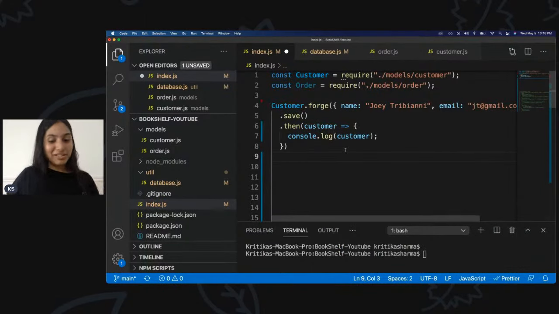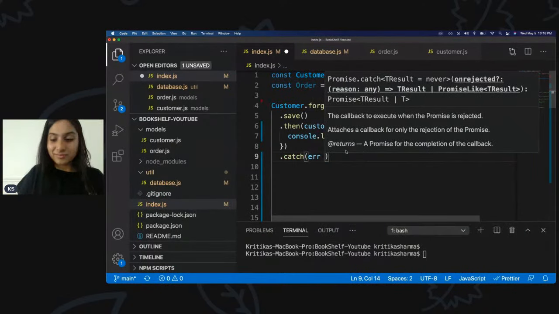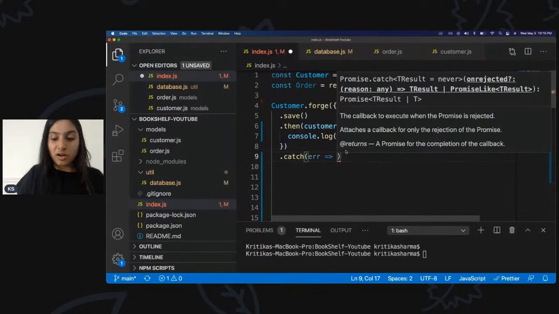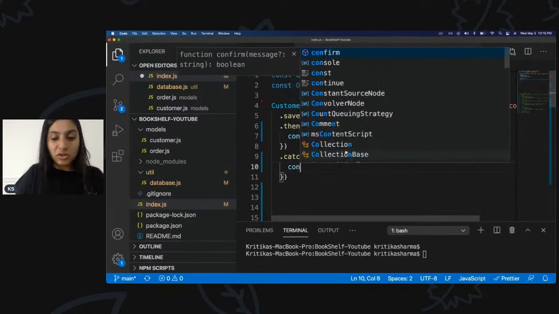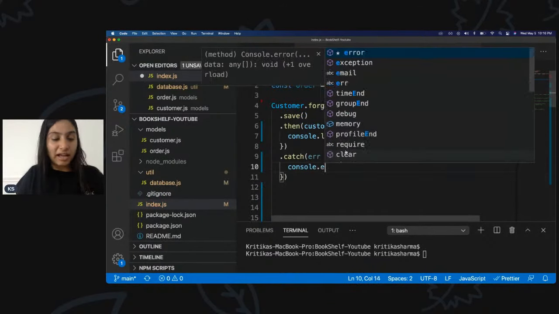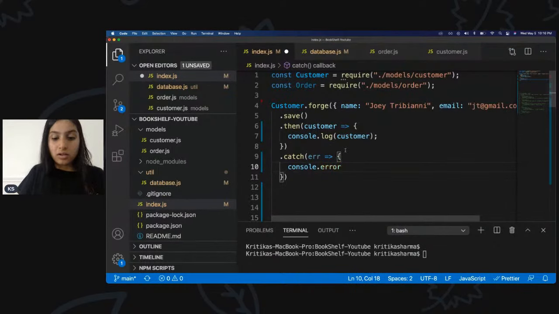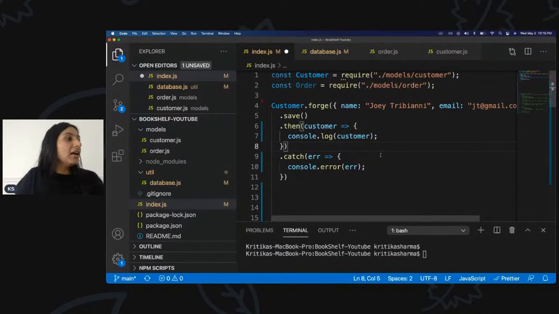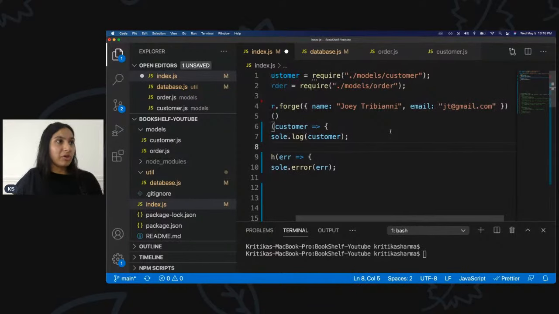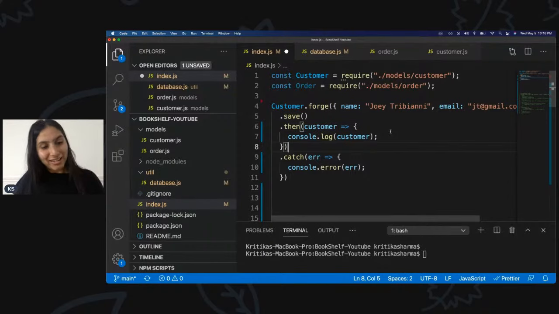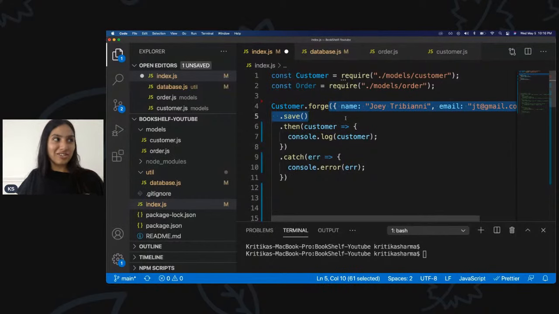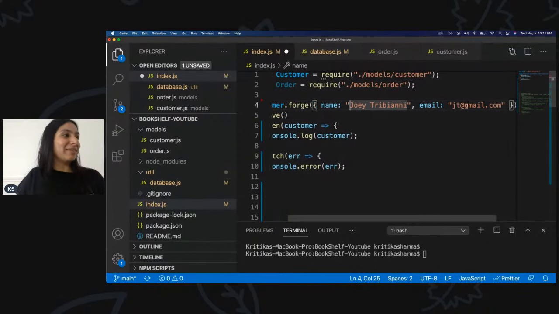And since we're good programmers, I'm also going to add a catch block. All right, and I'm going to console log any errors that I have. Awesome. Okay, so we have the code for adding our first customer. I still have to run the code, but the name is Joey Tribbiani, and we have the email as well.